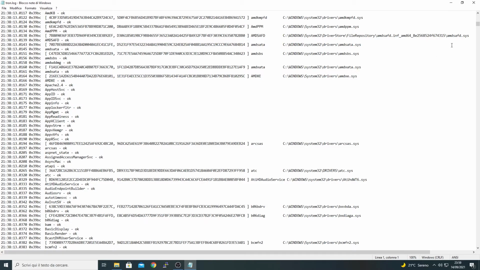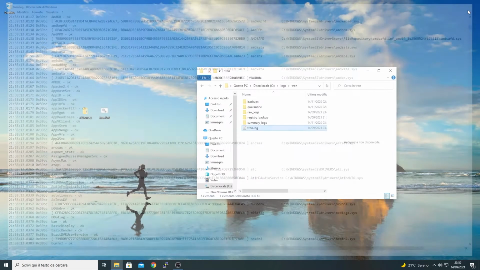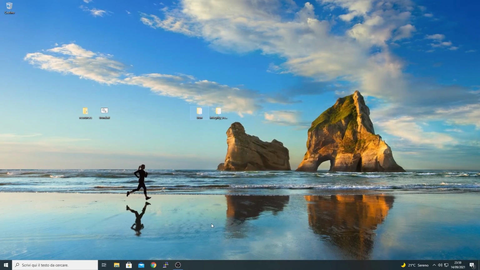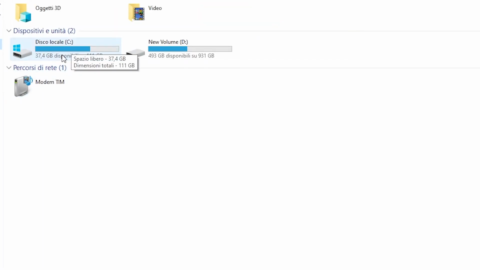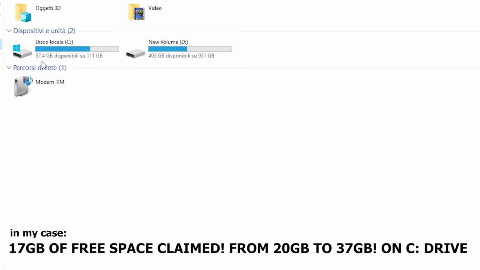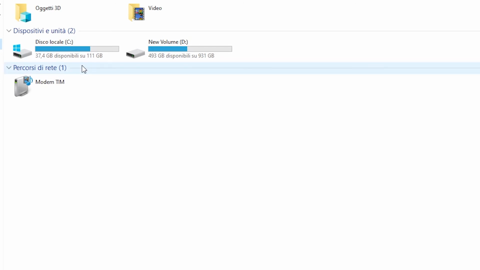But the most important thing is that in my case, the size of the C disk before I used the Tron script was 20 gigabytes, and now after the Tron script, the size is 37 gigabytes. So I had an increase of 17 gigabytes. So it's a lot. It's really a lot.